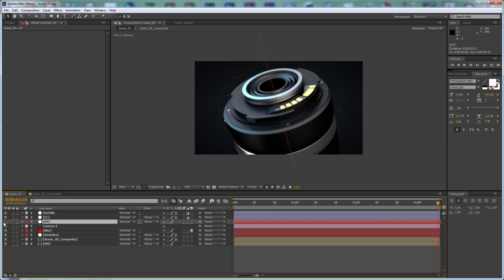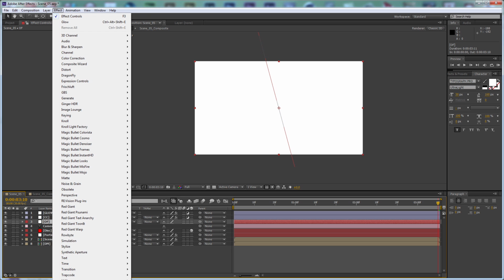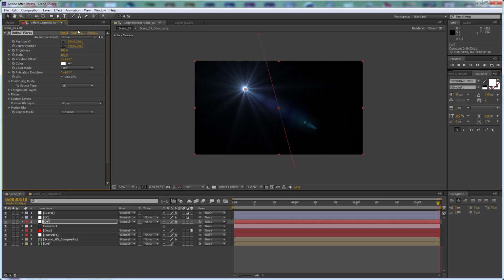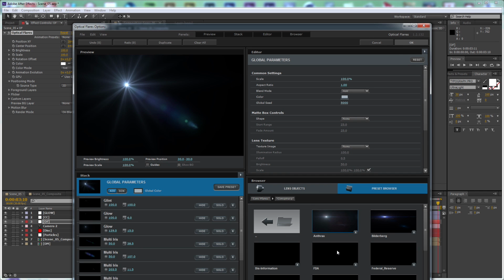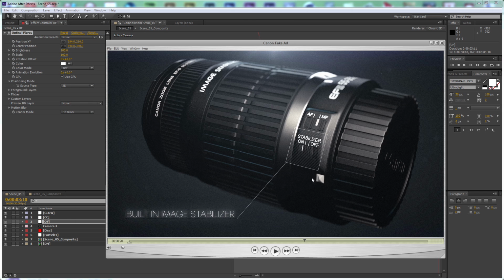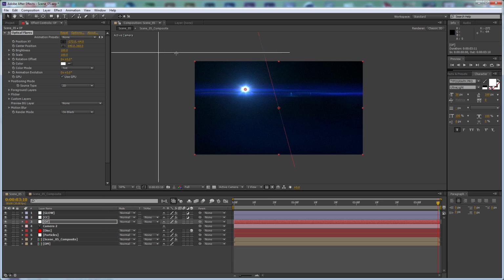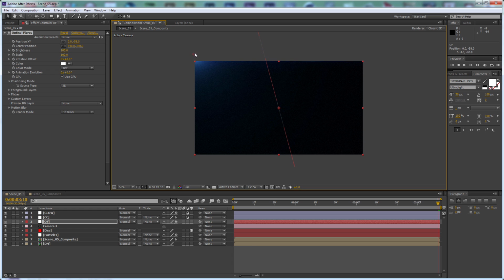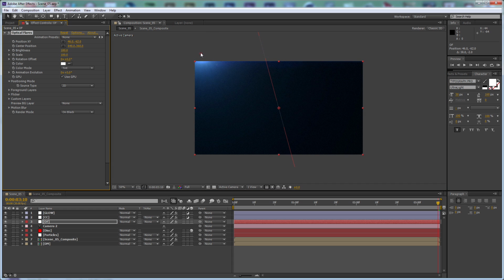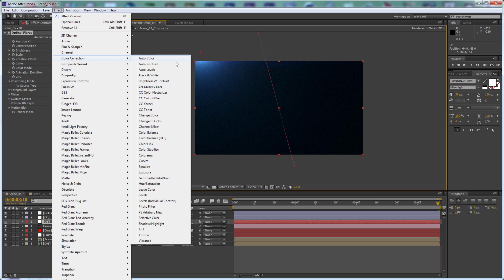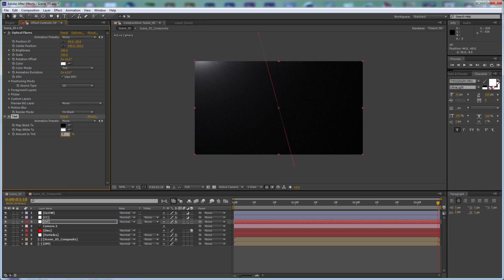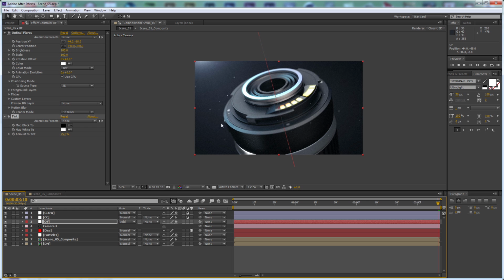And for the optical flares we are going to go to effect, let's select the layer, turn it on, go to effect, Video Copilot, and apply optical flares. And I'm going to use the FDA preset again. Let's see the original preview. As you can see, we are going to put this one here, maybe increase the brightness a bit, and apply color correction tint and set this to 75 and set this to add.